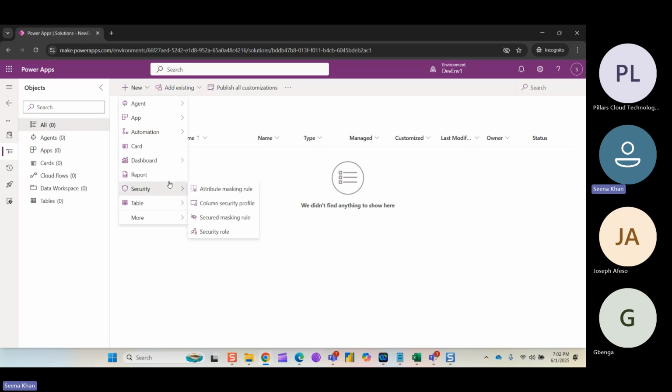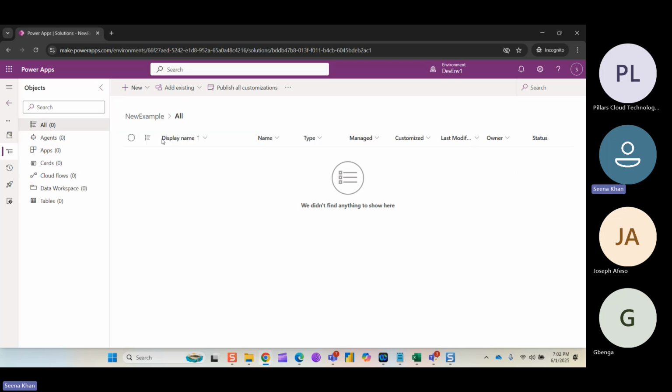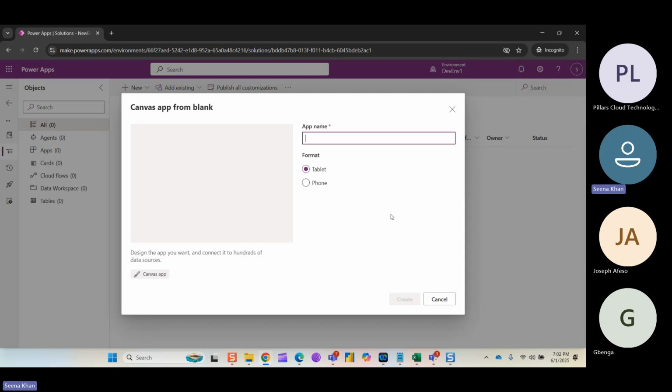So this solution acts as a container. For example, I am creating an application for the HR department, so my solution name could be HR apps. You understood? So here my solution name is new example. Here I'm going to create a Canvas app, and it will be held inside this solution only.